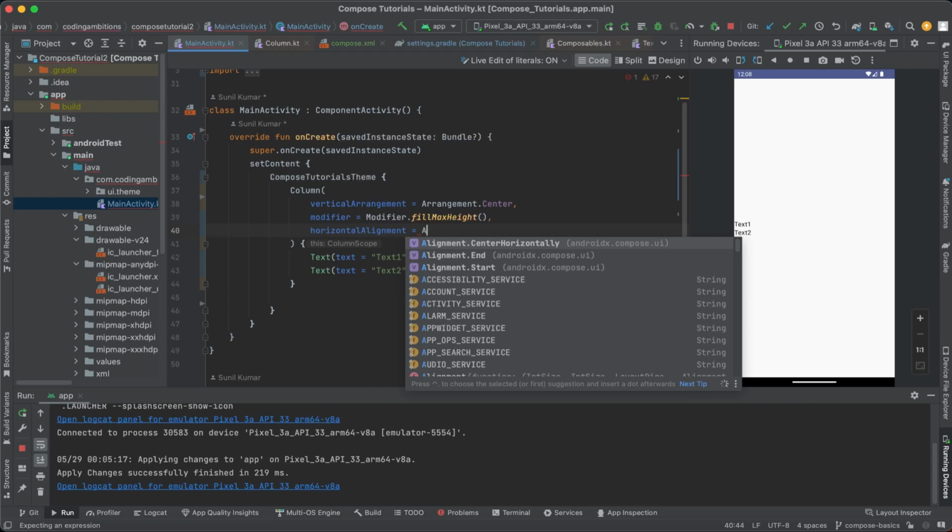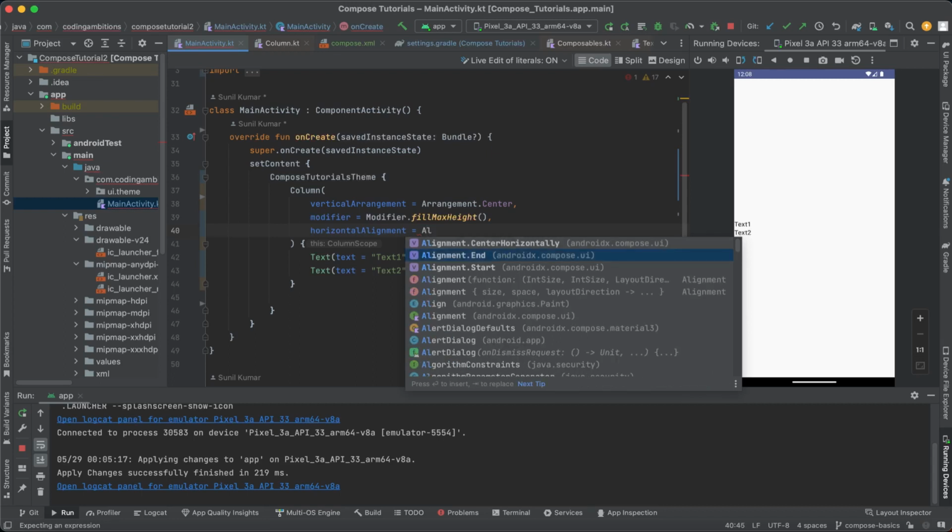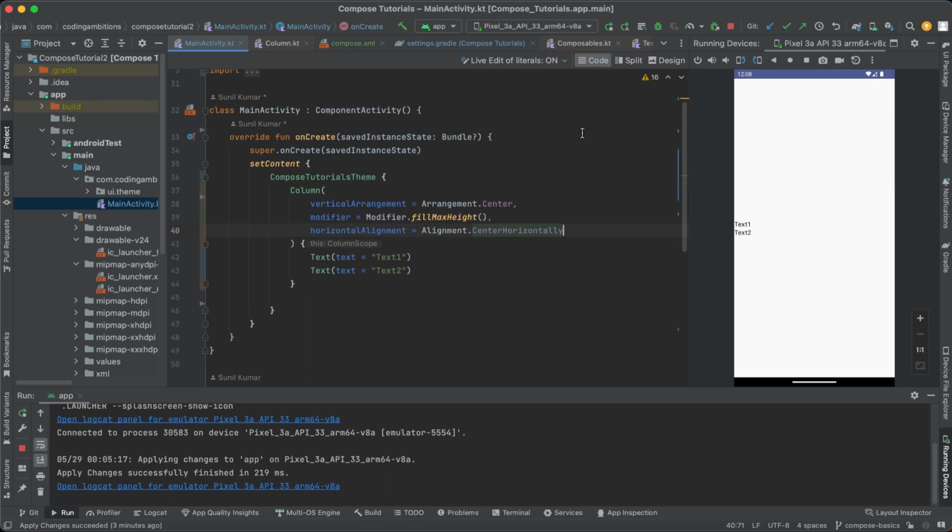What we want to do is, there are again 2 or 3 types here: start, center, end horizontally. By default it's start, right? But we want it in the center horizontally.